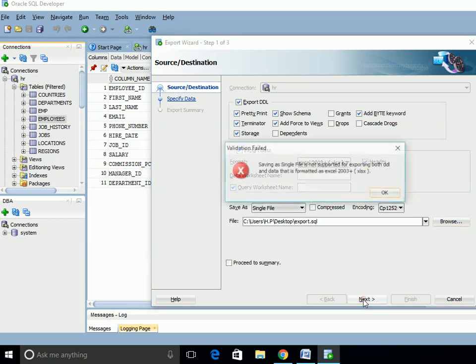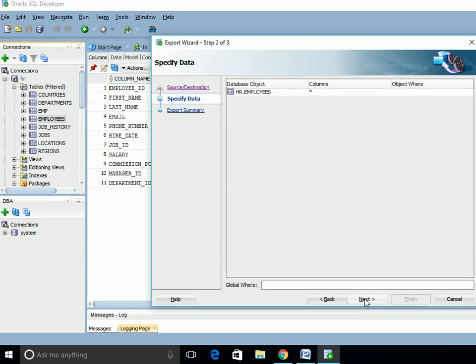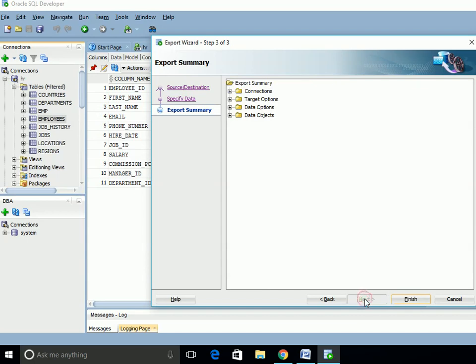Now click on Next. Oops, something went wrong. Seems we must not export DDL. We'll uncheck this option. It won't be necessary anyway. Now click Next. Click Next again. Now click Finish.